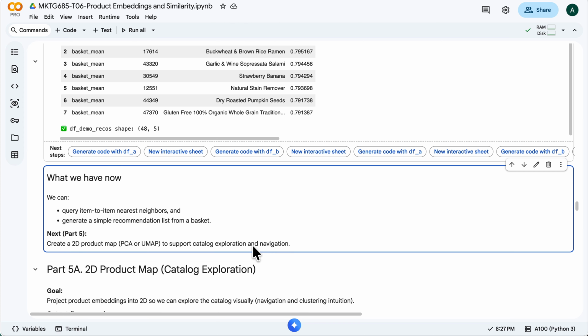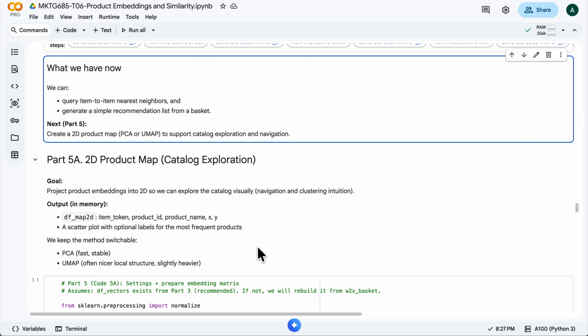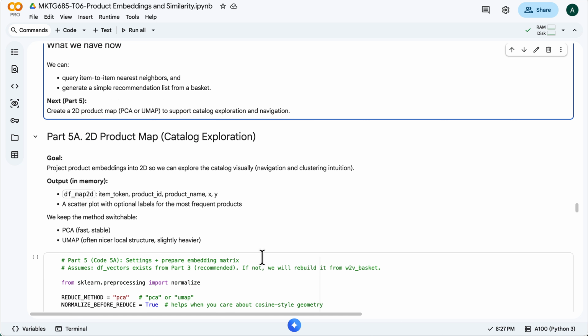Recap for Part 4. We can now query nearest neighbors for any product, and we can turn a basket into a ranked list of candidate recommendations. Next, we'll zoom out and visualize the catalog in 2D, which helps build intuition about clusters and product neighborhoods. Part 5 is a 2D product map. The goal is not to prove anything, but to create a visual tool for exploration: clusters, neighborhoods, and navigation.